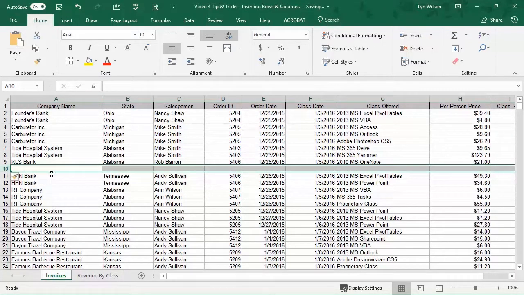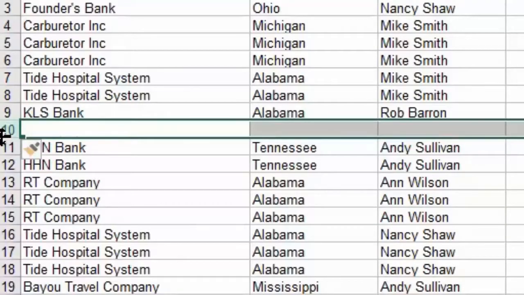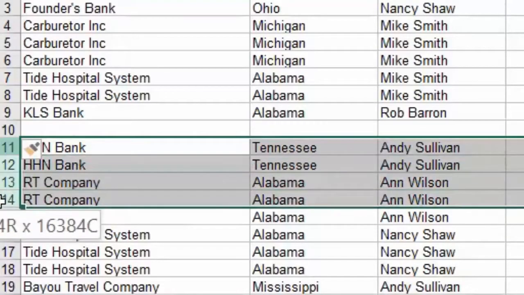To insert multiple rows at a time, highlight the number of rows you need inserted. If you need 4 or more rows inserted before row 11, highlight row 11 through 14, right-click and select Insert.